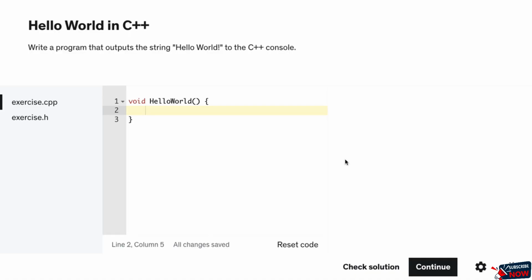In this video, we will go over the solution and explanation to the coding exercise that we just did. The question asks us to write a program that outputs the string "Hello World" to the C++ console. Up at the top of the code, we need to include the iostream header file, since this will give us access to the standard output stream, cout.